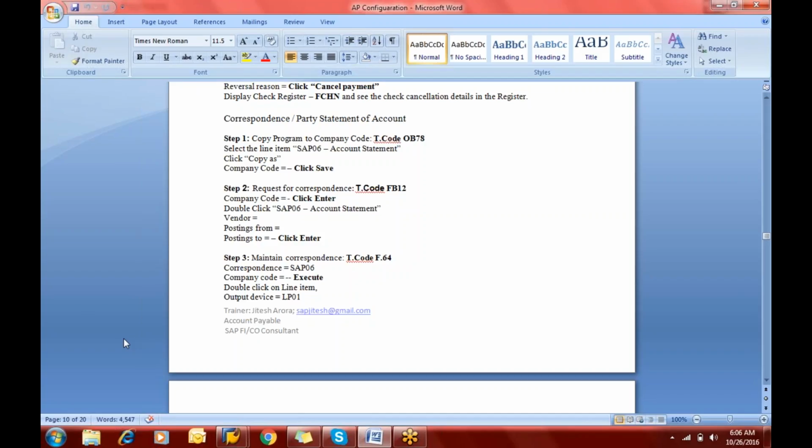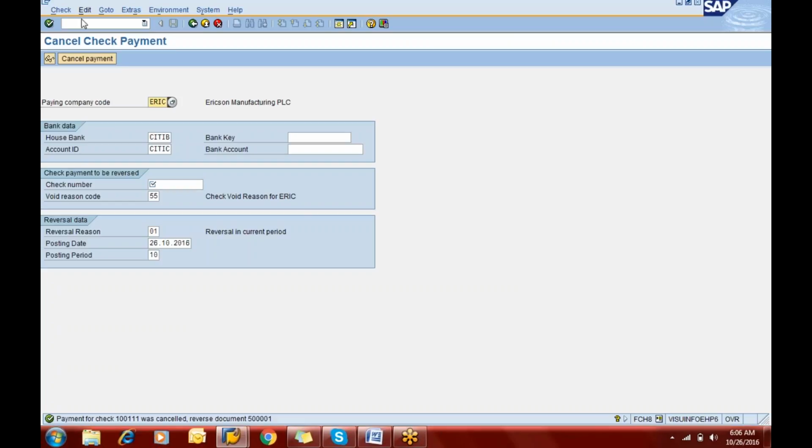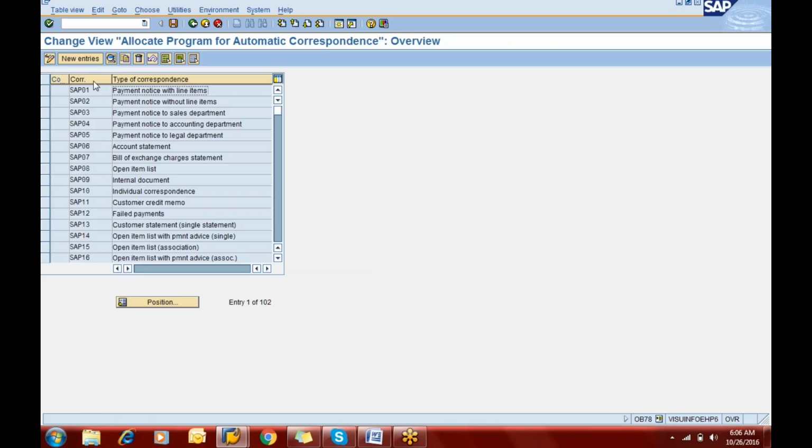Now here it is saying that you can go for step number 1, where you need to copy a correspondence for your company code with the help of transaction code OB78. So we'll take transaction code OB78, press enter. Now you can see the system is showing the types of correspondences we have in the system. It is SAP01, 02, 03, 04, 05, 06 and so on. These are used for different purposes. SAP01 we use for the payment notice with line item, without line item, sales department, accounting, legal, and then we have the account statement.